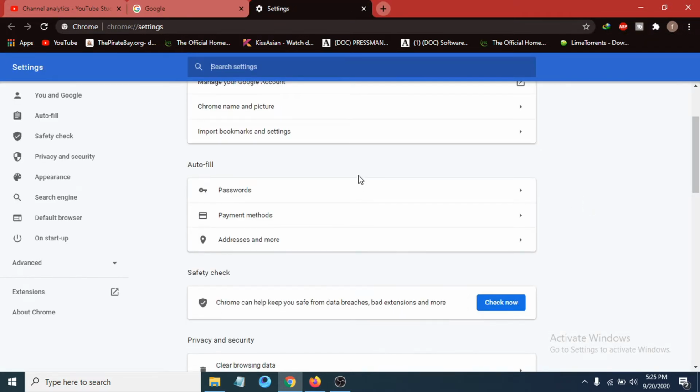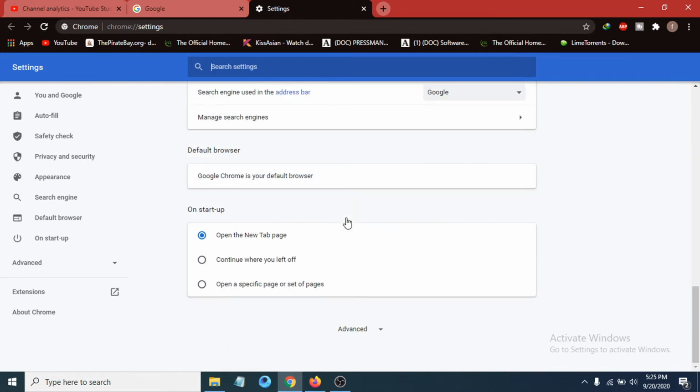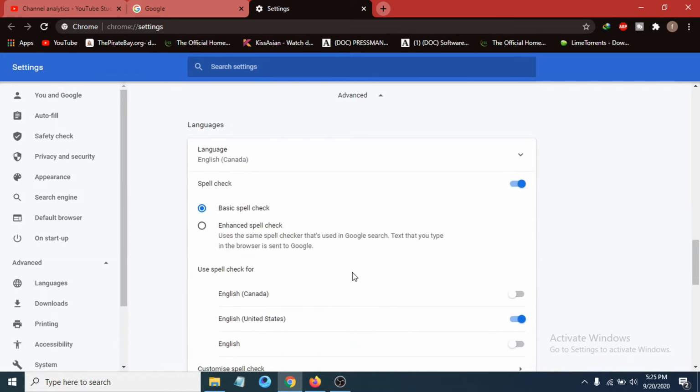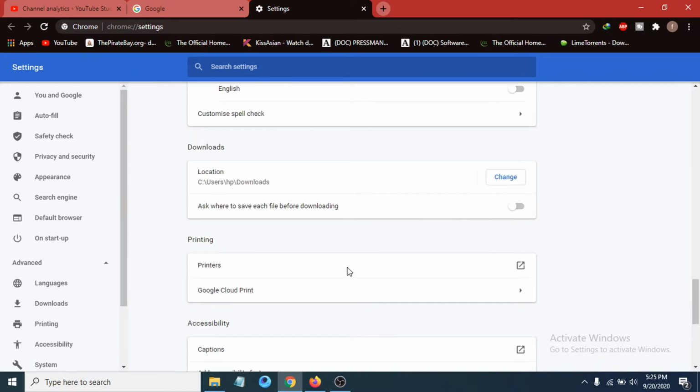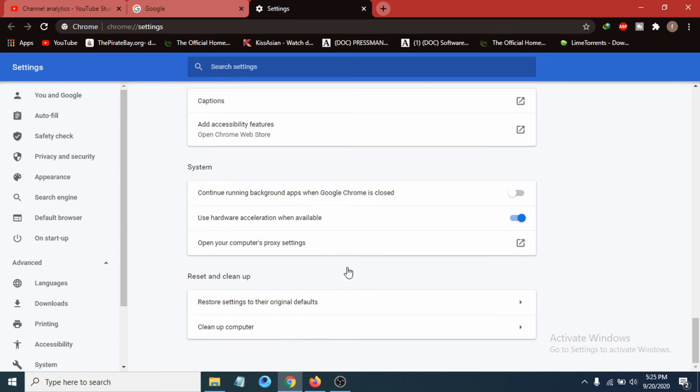After opening the settings, you have to scroll down to the bottom here and you can see there's an option called advanced in the end here. Click on advanced option and then you just have to scroll down to find reset settings or restore settings, and you can see there's an option called reset and cleanup. So choose the option restore settings to their original defaults.